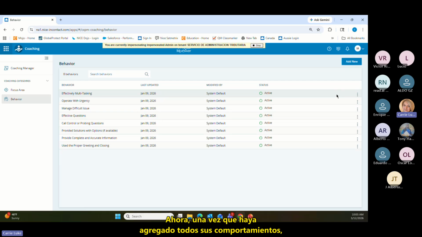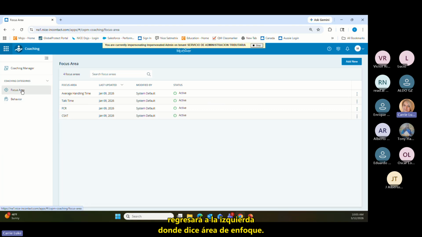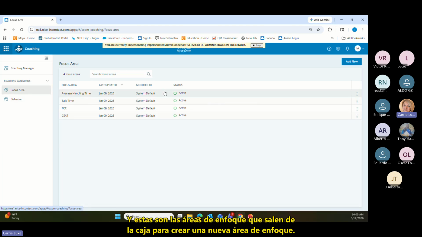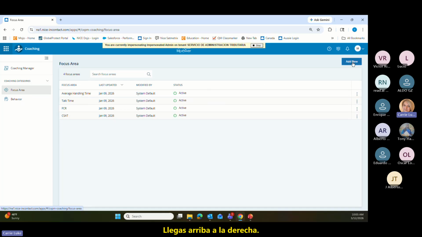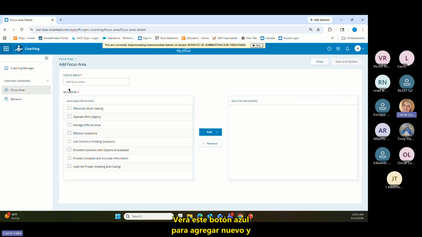Now, once you have all of your behaviors added, then you're going to come back to the left where it says focus area. And these are the focus areas that come out of the box. To create a new focus area, you come to the top right, you'll see this blue Add New button, and you just type whatever focus area you're wanting. Remember, this is your main KPI you're wanting to improve on.